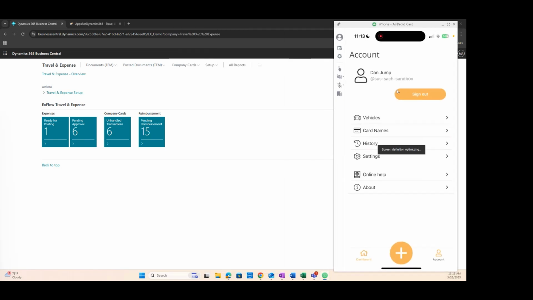But no, it should be good. So for this example, I'm acting as Dan Jump, an employee who has gone out to coffee and has gone out to dinner, and now I have my receipts, and I need to go ahead and submit those receipts to be approved and then reimbursed, obviously.